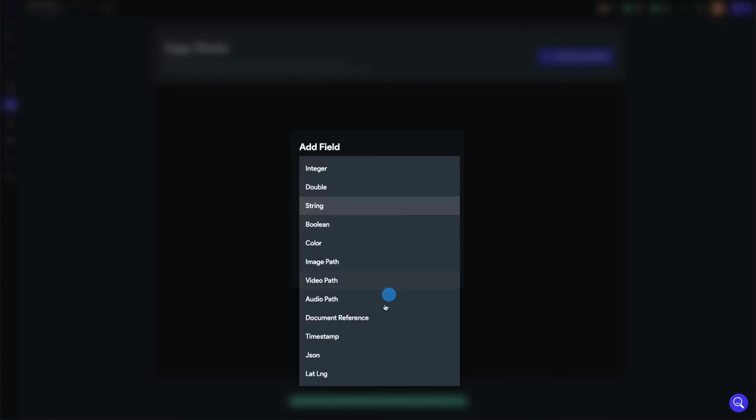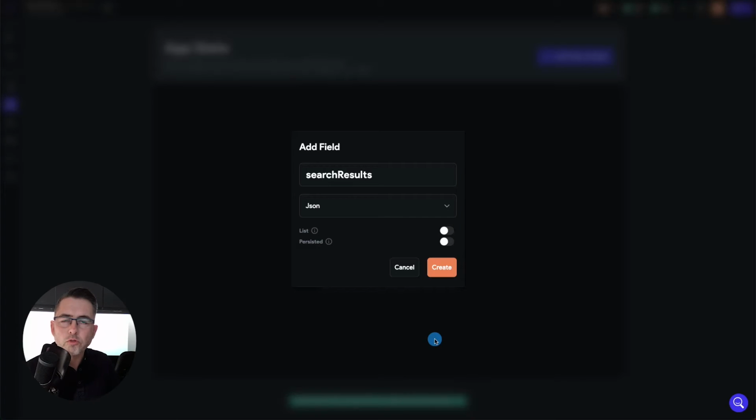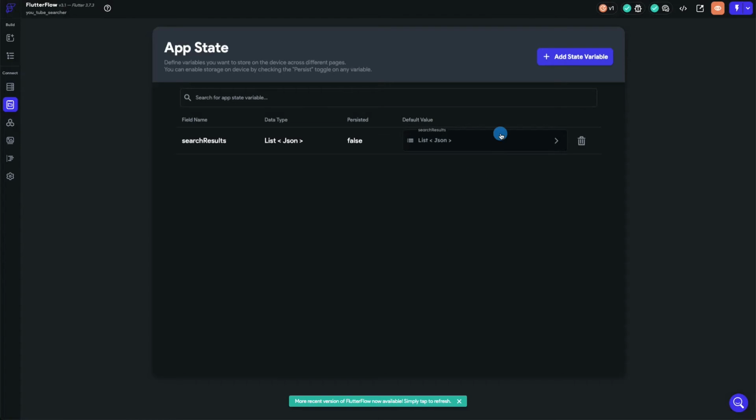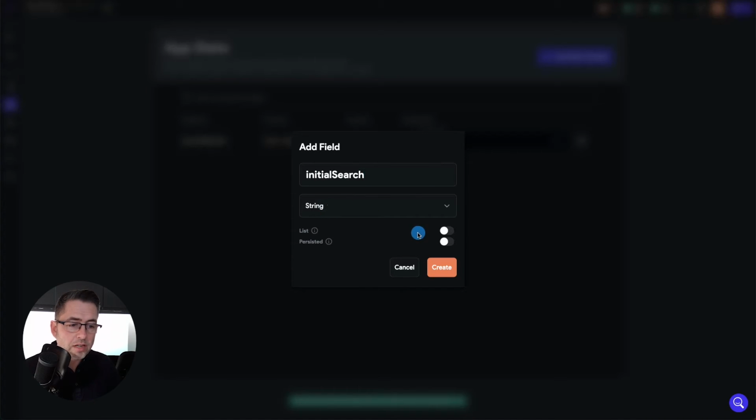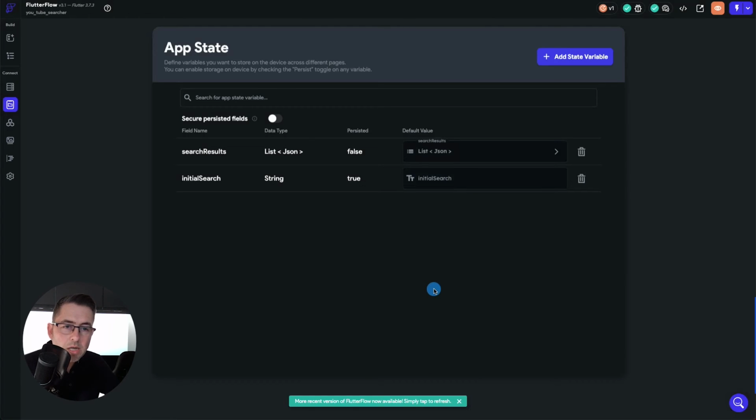Now the search results are going to be of type JSON, so this maps onto the API response that we've got coming back from the API. We do know we're going to get more than one coming back, so we need a list, and we don't need it persisted because it just gets refreshed every single time. So let's hit create. The next variable that we're going to create is called initial search. That's of type string, so it's just a piece of text. It's not a list because it's just a single piece of text, and it is persisted, so we do need to store this value every single time. We just hit create, and that's our application state created.